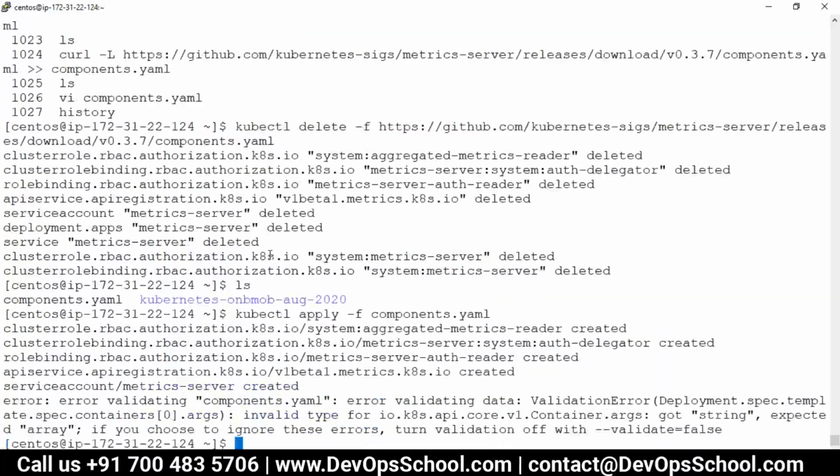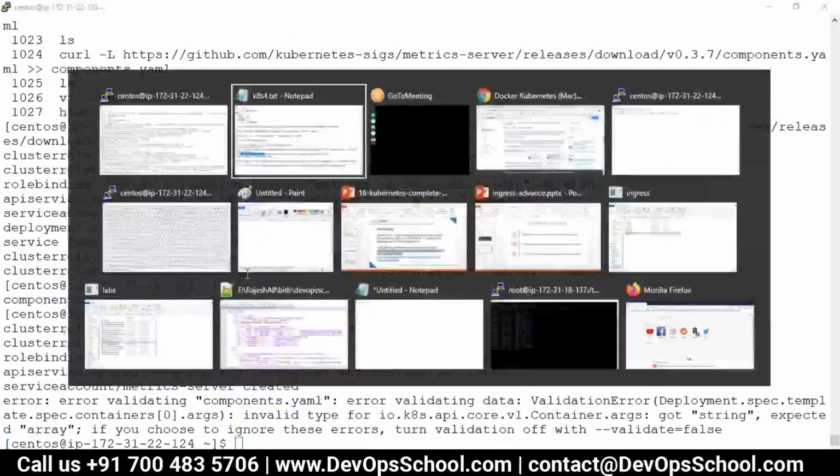What is this error? Okay, just a second.